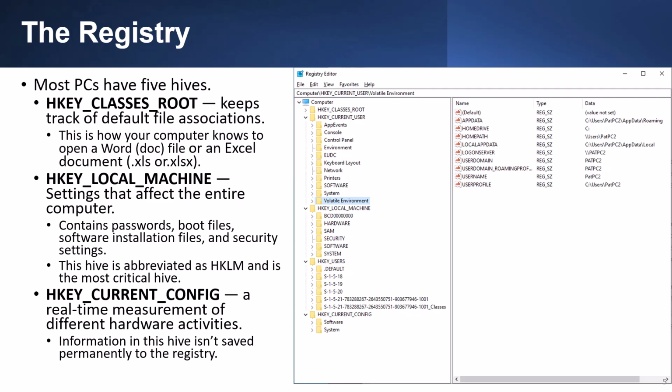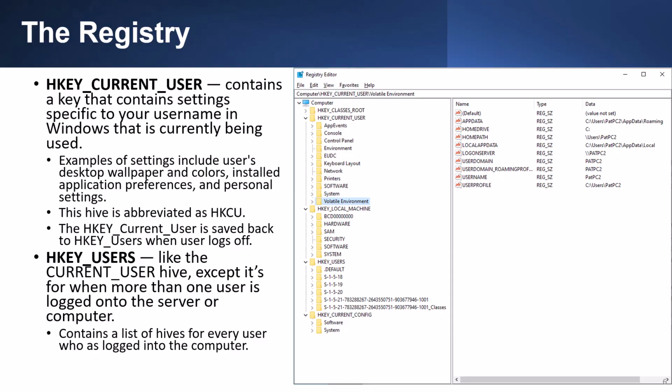HKEY_CURRENT_CONFIG is a real-time measurement of different hardware activities. Information in this hive isn't saved permanently to the registry. HKEY_CURRENT_USER contains a key that contains the settings specific to the username currently being used in Windows. Examples of settings include the user's desktop wallpaper and colors, installed application preferences, and personal settings. The hive is abbreviated as HKCU. The HKEY_CURRENT_USER is saved back to HKEY_USERS when a user logs off.